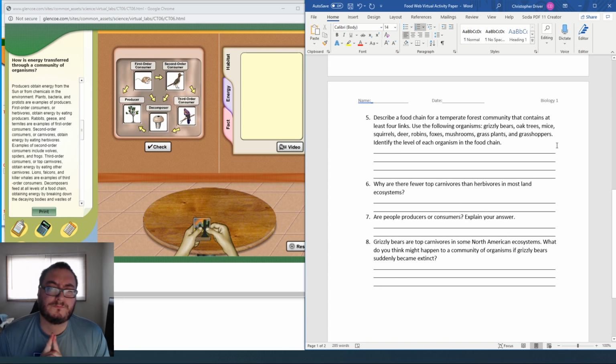So it looks like we need to make one particular food chain that has 4 links. So there's going to be a producer, a first order consumer, a second order consumer, and a tertiary or third order consumer. Or it could be a decomposer, one of those things. We just have to use 4 out of all of these. So I'm just going to make one up.